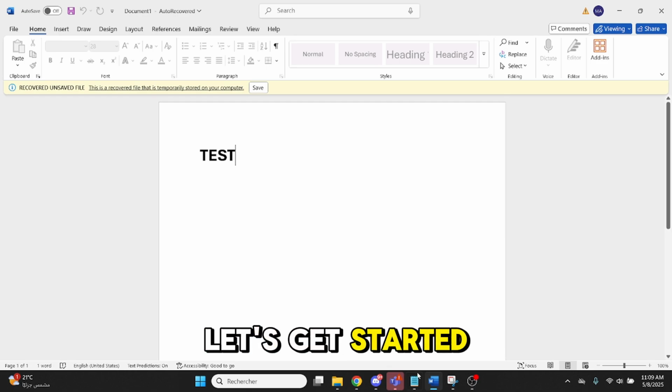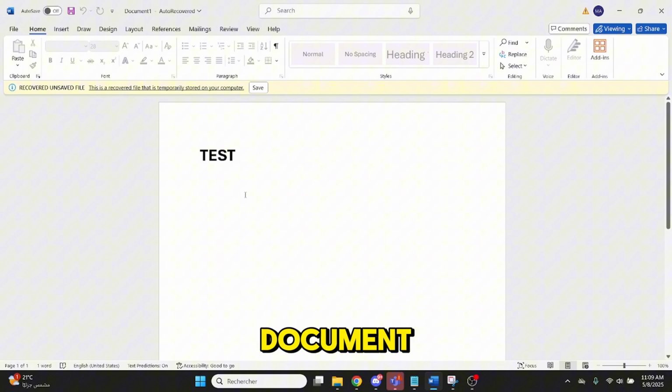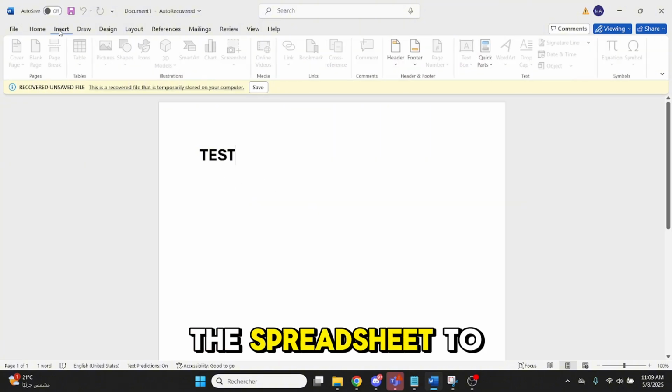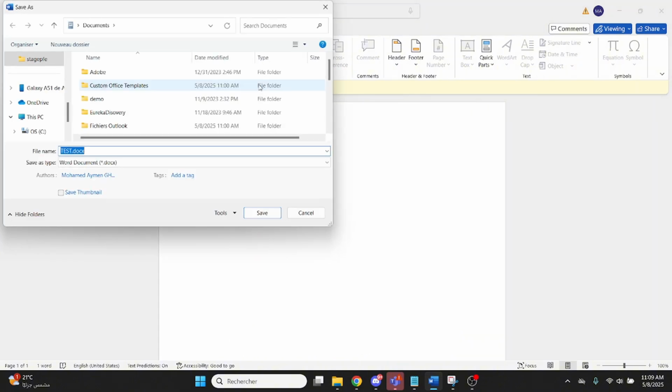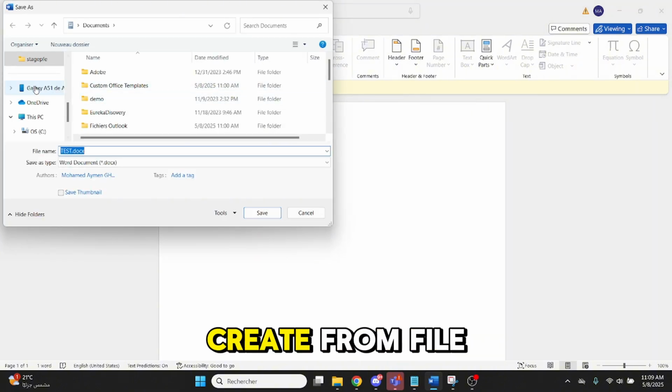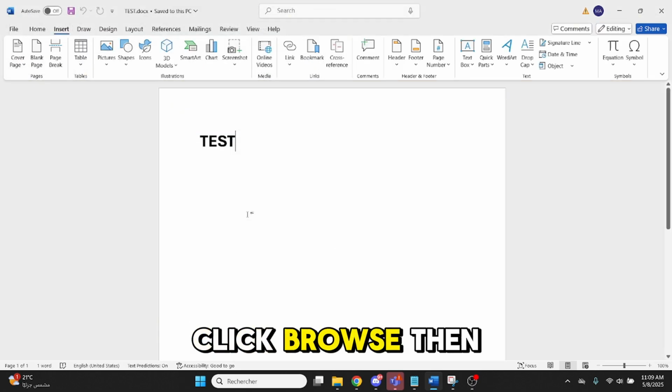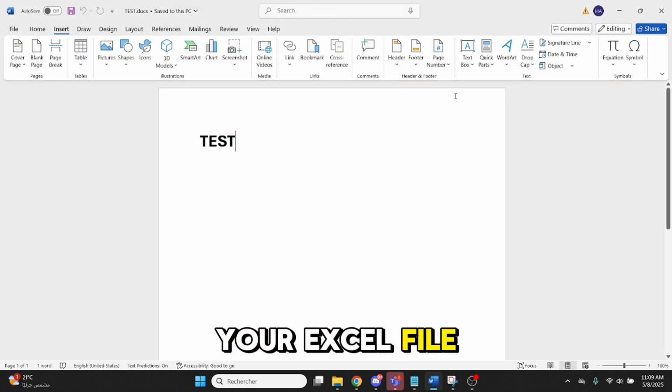Let's get started. First, open your Word document where you want to embed the Excel file. Place your cursor where you want the spreadsheet to appear. Now, go to the top menu and click on Insert. Then choose Object, it's usually on the right side of the ribbon. In the window that appears, go to the Create from File tab. Click Browse, then locate and select your Excel file.